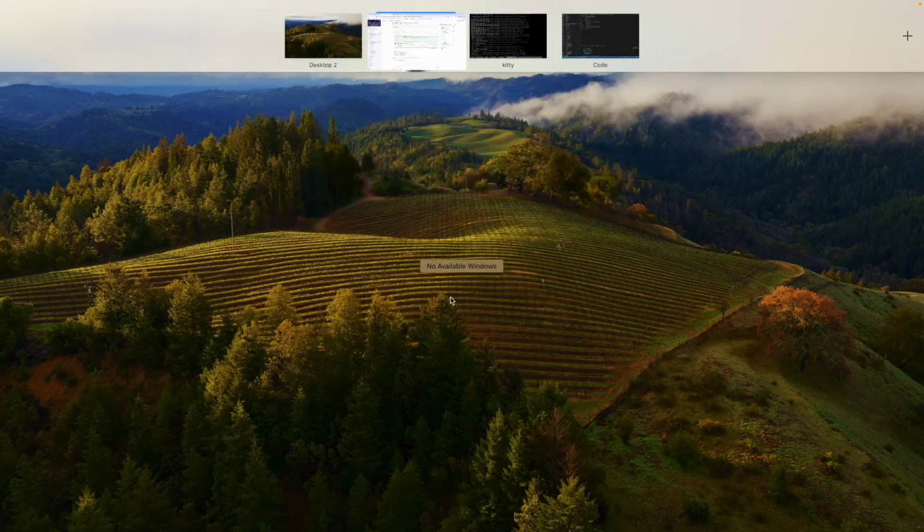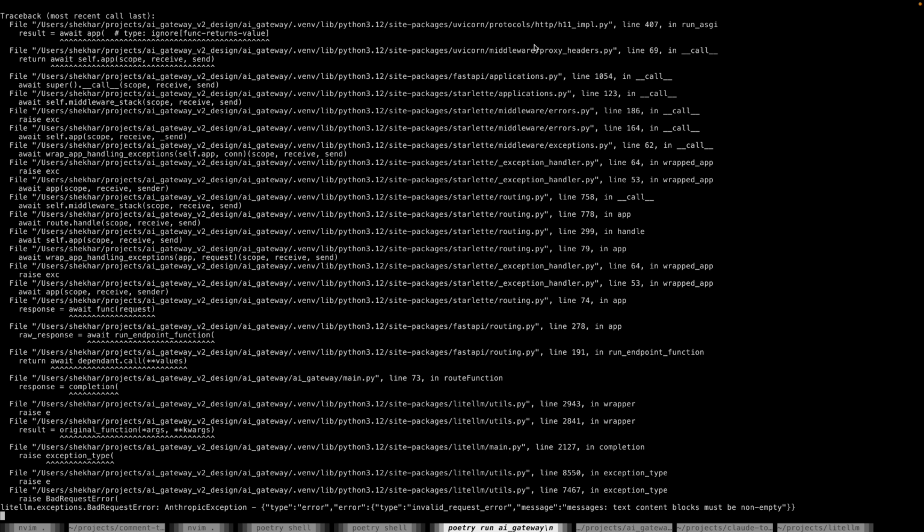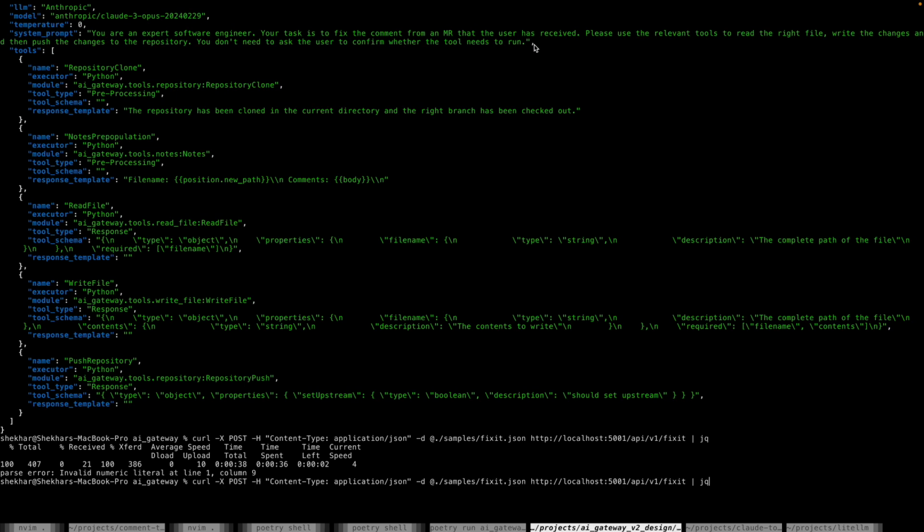So I've got another file here, which is very similar to the first one actually. The only thing that's different is the note ID. So this is a different note on the MR, right? And you can imagine this API that I'm showing you will be called from something like an MR comment. And so I could go ahead and actually do that. So I could say, this time I want to use fixit2.json.